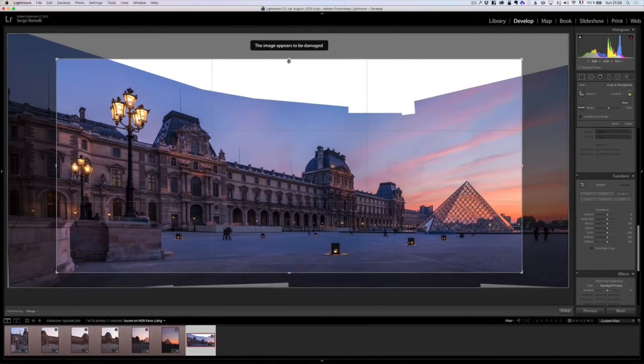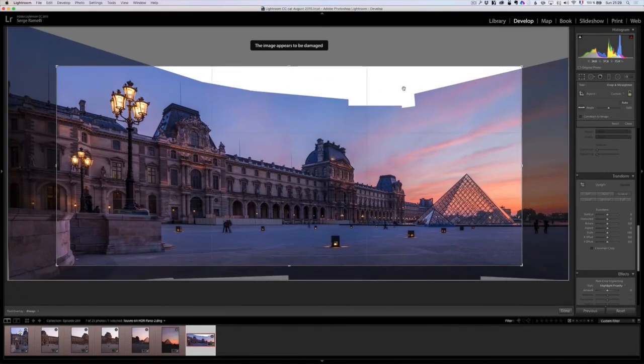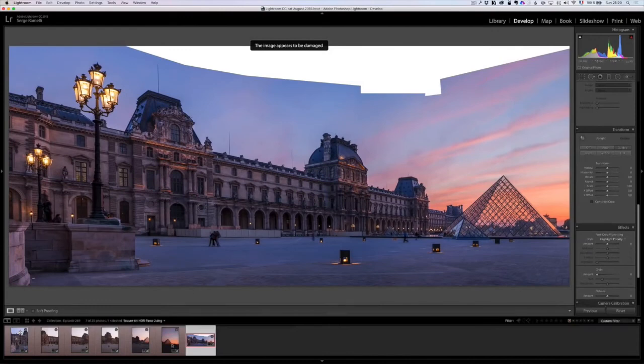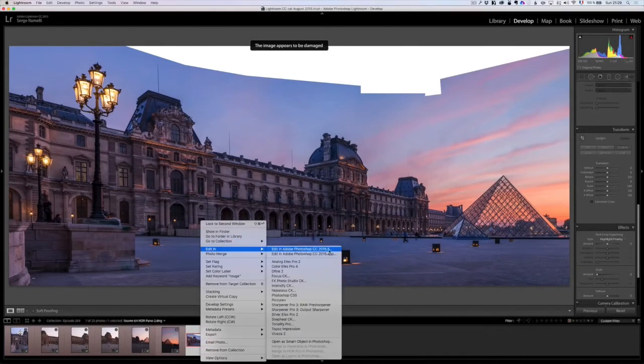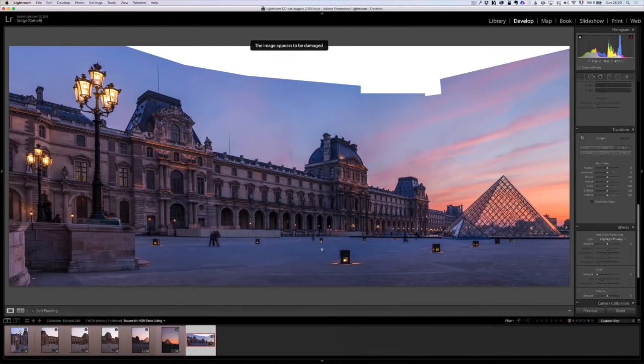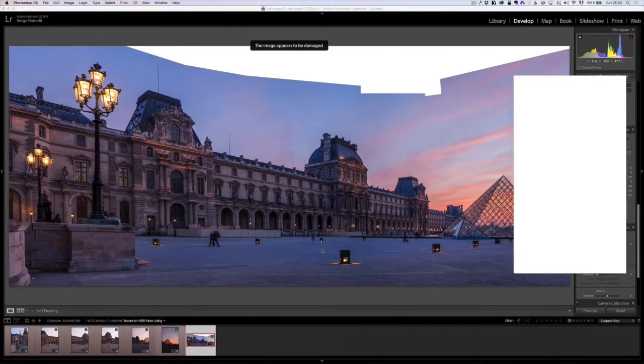I'm missing some sky here. I need the sky here. So for this, I'm going to go into Photoshop. And I'm going to edit in Photoshop CC 2015.5 because that's the latest version. And you see it says the image appears to be damaged, but when you go out of Lightroom and you go into the world of Photoshop, you've made it.